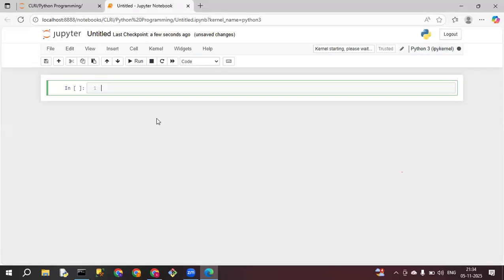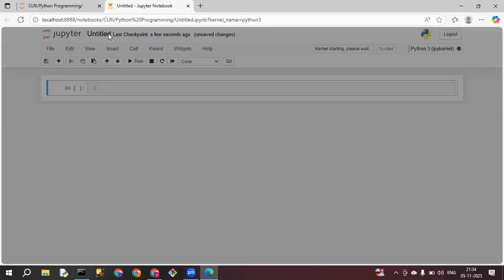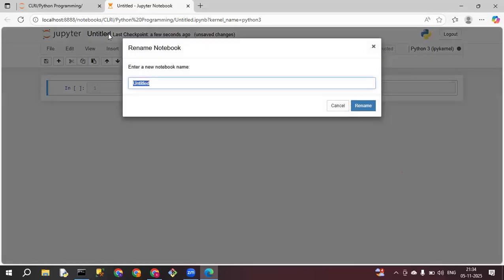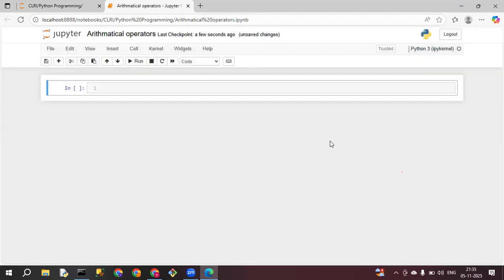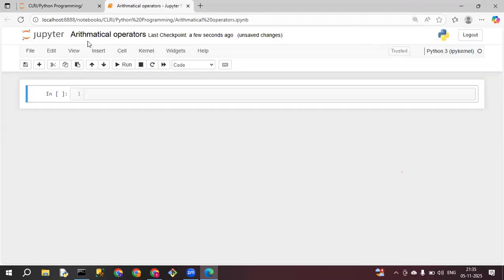Let's see operators. The title of the Jupyter notebook is arithmetical operators. I renamed the file, operators, arithmetical operators.